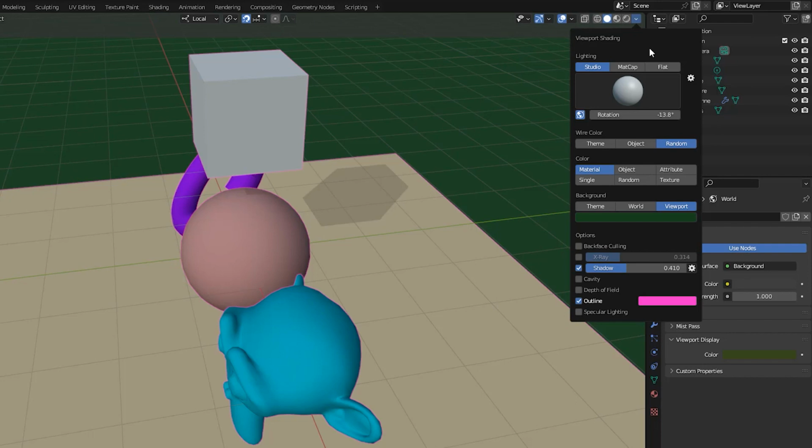Our first heading, Lighting, offers three classes of lighting and surface color which can be applied to our scene. These effects have nothing to do with any lights or textures we may have applied to in our scene and are purely there to help us visualize the shape of our meshes. They will have no effect on the final rendered image.